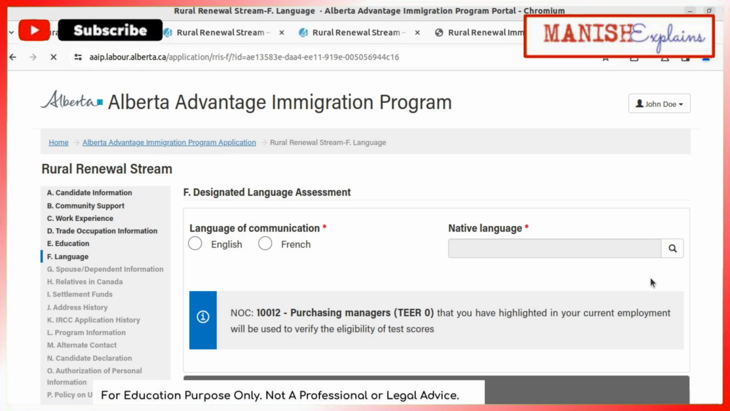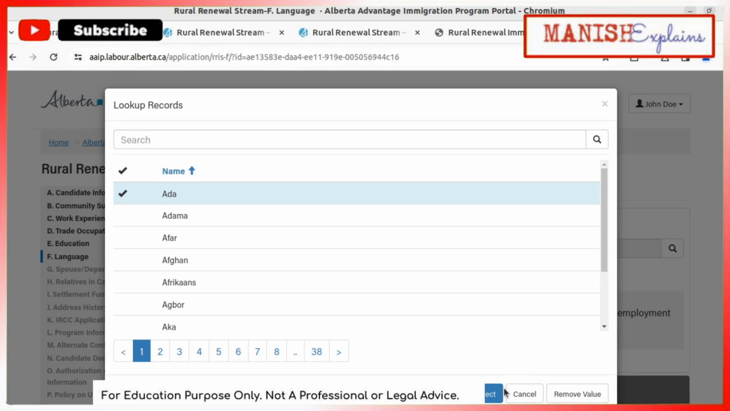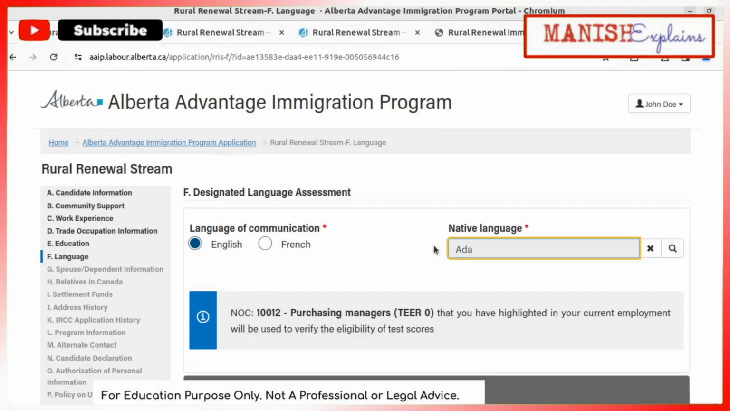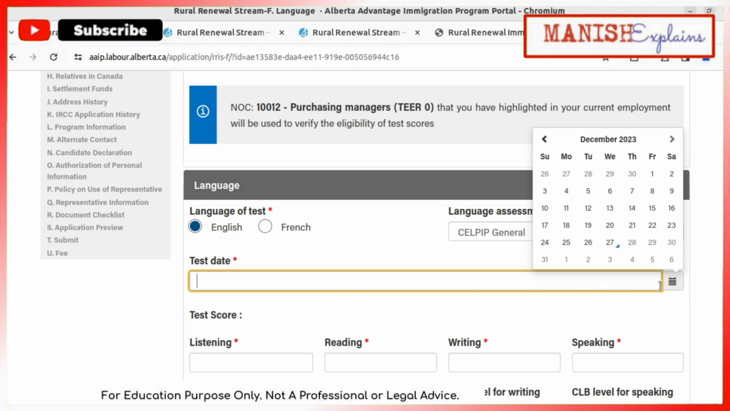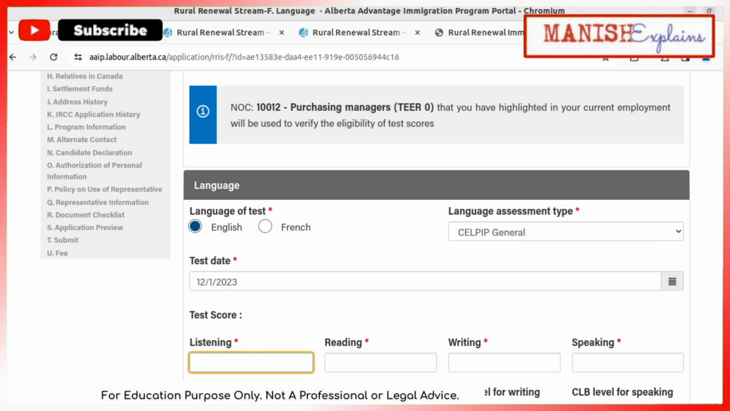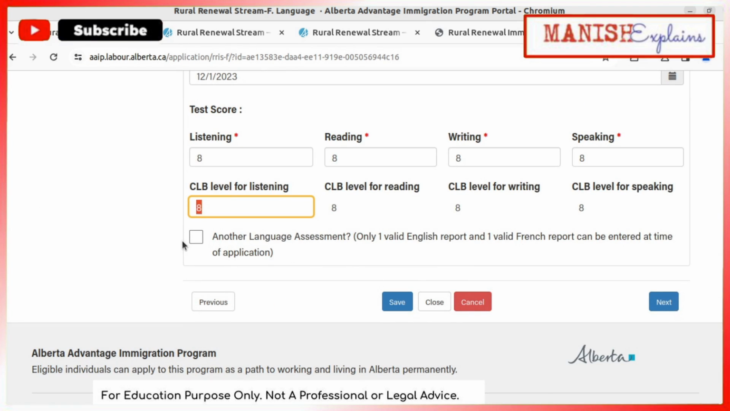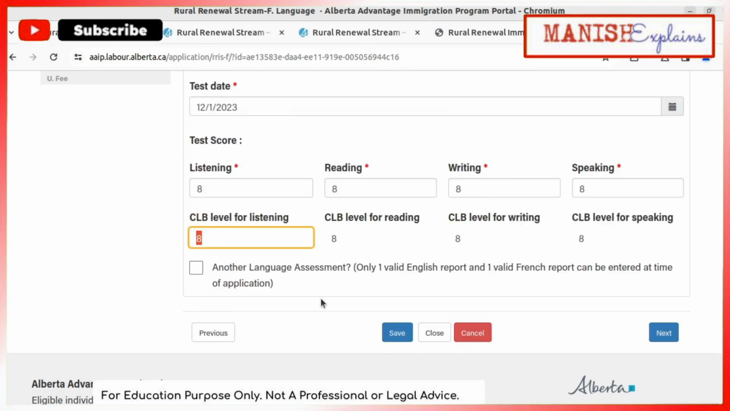So after you have provided your education and work history, here you say which language you want the communication in. Put your native language. Put your Self-Pip general. Say you took it pretty recently, and that's your score here. And then if you have any other language assessment, just put it here.